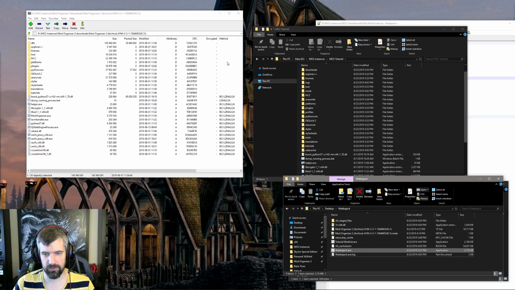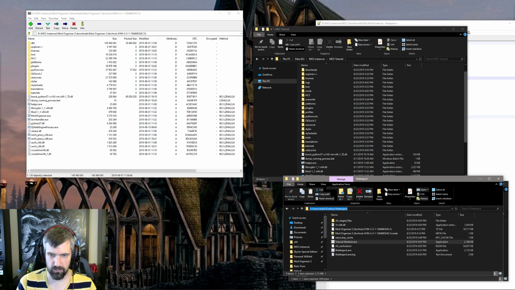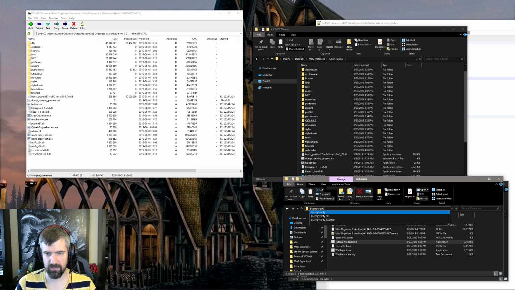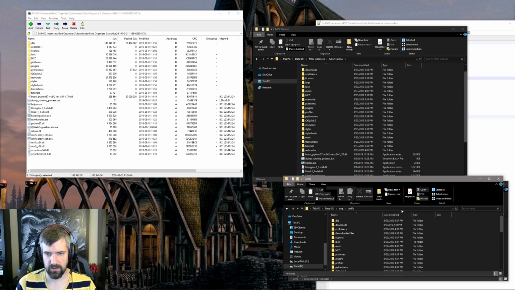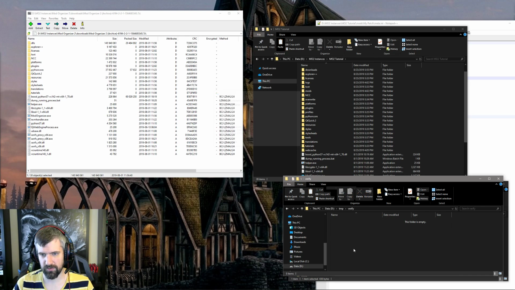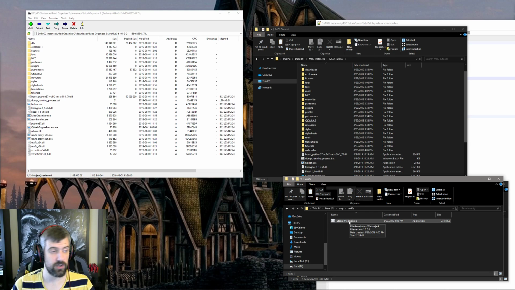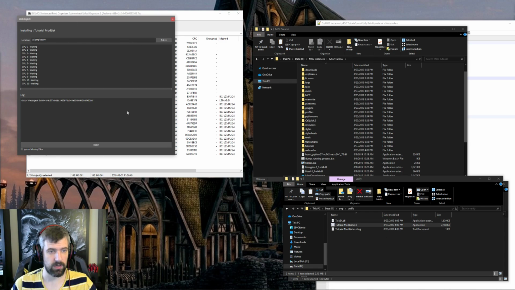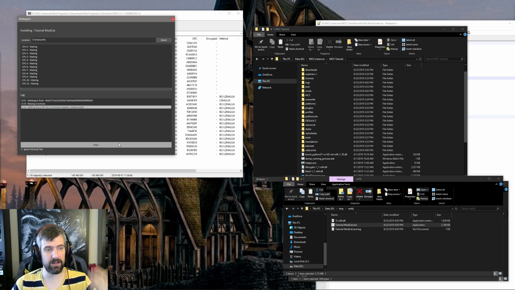Okay, so we're going to close this down, and now we have tutorial modlist.exe, and we're going to copy that, and we're going to go to /temp/verify. Yeah, we're just going to delete everything here because this is an old verification, and we're just going to drop that right in here. So here's our mod list. Users will take this, they'll double click it, and all they really need to do is hit begin.